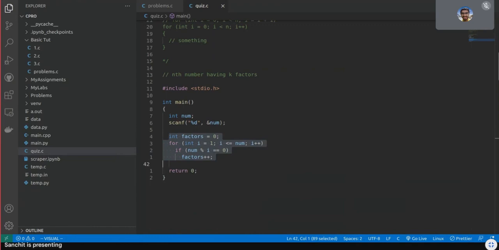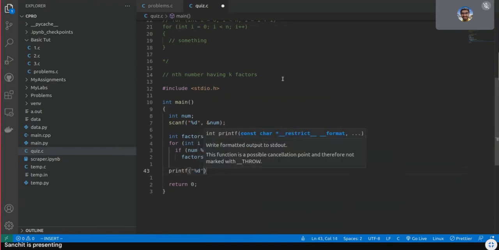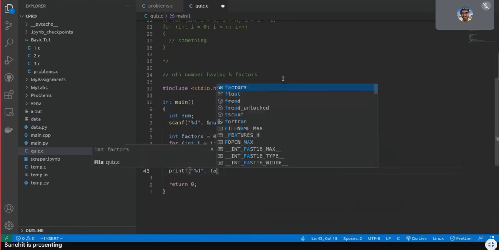It's clear, right? We are just checking from 1 till num how many numbers divide num. So if I divide num, then we increase the number of factors. So factors plus plus, as I said, is the same as factors equal to factors plus 1, or factors plus equal to 1. Cool. Now we print the number of factors, and again, since it's an integer, we use percentage %d.